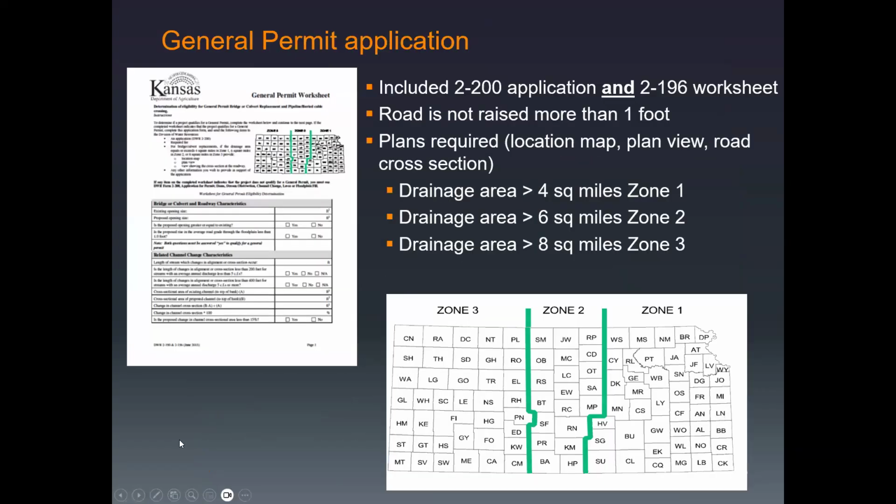So the general permit application, you include the initial permit application that we showed before with all the names and contact information. And then you include this one, which is the 2-196 worksheet. If the road is not raised by more than a foot, then please make sure that the road is not raised more than a foot to do this general permit.